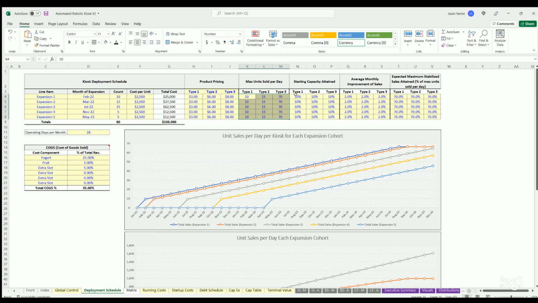Then you do starting capacity. So now you can go by the type of, type 1, 2, and 3 products that you're selling. And then based on the max, how much you think you're going to start selling right off the bat of this max per day. And that can be dynamic for each of these expansion slots as well. And then how much does that improve per month? So this is improvement in capacity attained. And then what's the maximum stabilized capacity? So this is what you think in the long run you'll do. And it could be 100%, 90%, 80%, whatever the case is.